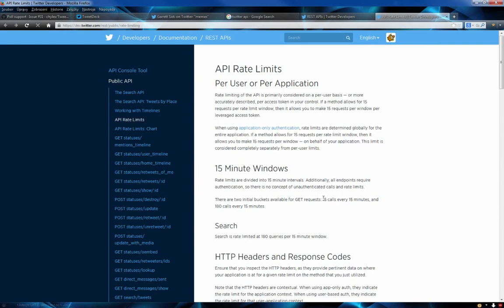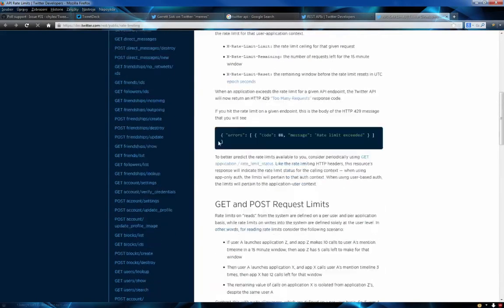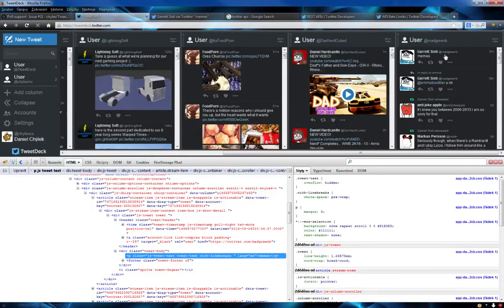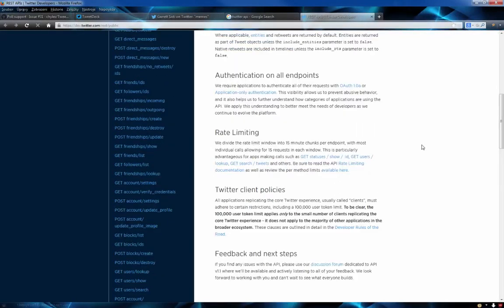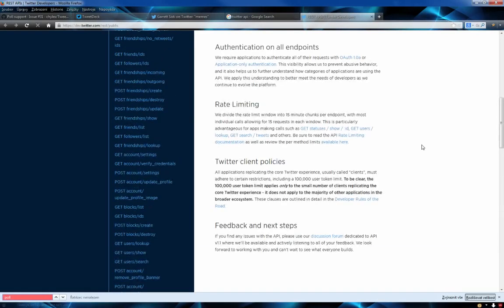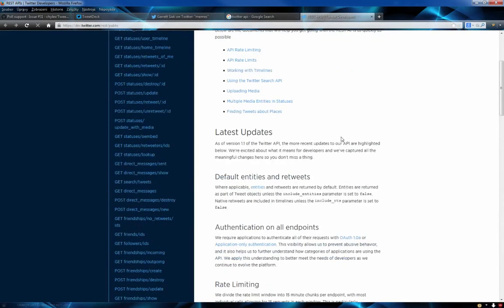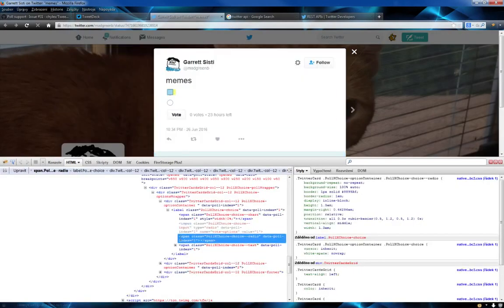15-minute windows. So that's 15 calls every 15 minutes, or 180. That's not really going to work for this until they actually add at least an indication of the type of the tweet. Do they have anything with polls? It doesn't really seem like it.